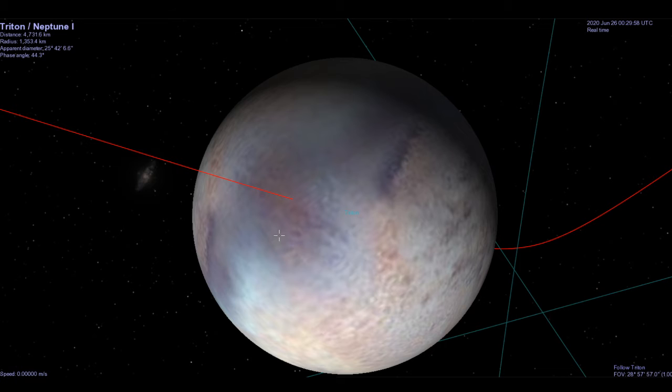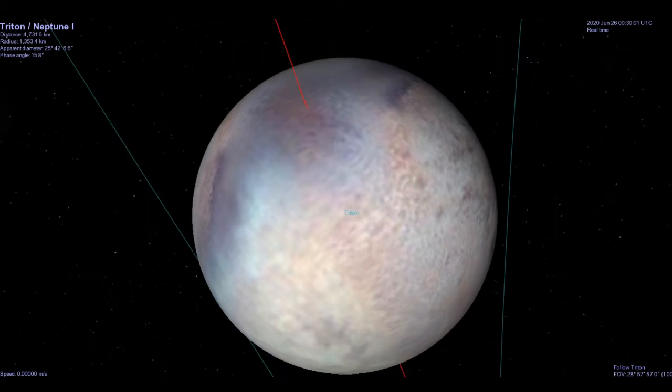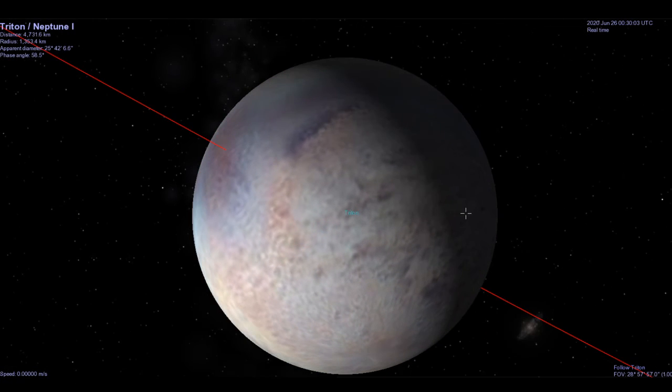And that's actually what it's called. It's the cantaloupe terrain. But there's a lot of cool stuff going on there.